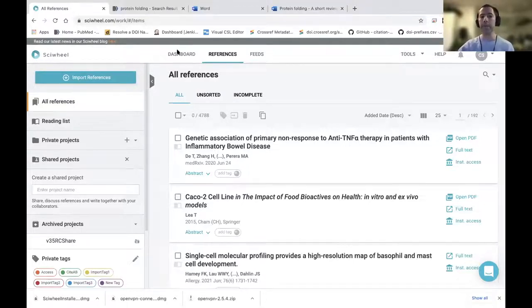The little tabs we have up the top here are dashboard, references, and feeds. Dashboard and feeds I'm not going to cover for now. We're just going to get stuck straight into this references section, which is the main UI in Sciwheel, where all your work is going to get done. So starting right off, the first thing I'll mention is that Sciwheel is purely a cloud-based platform.